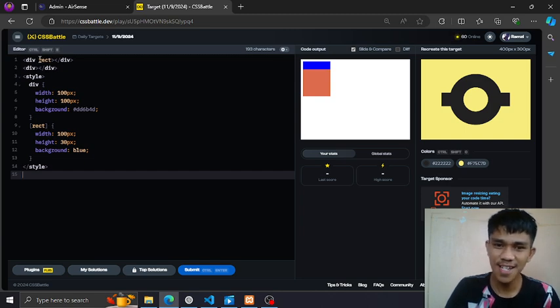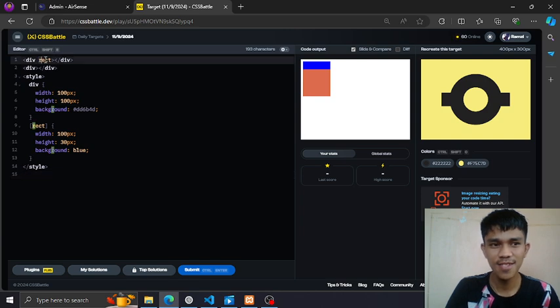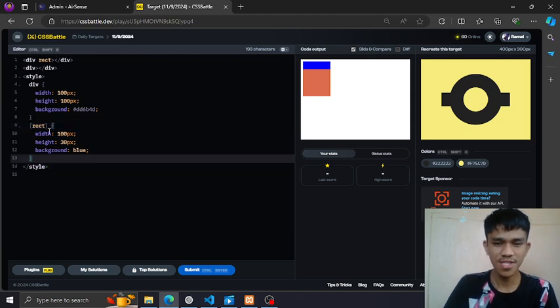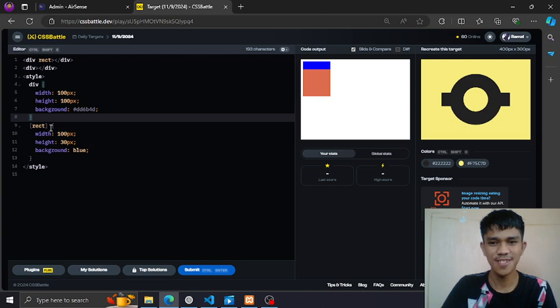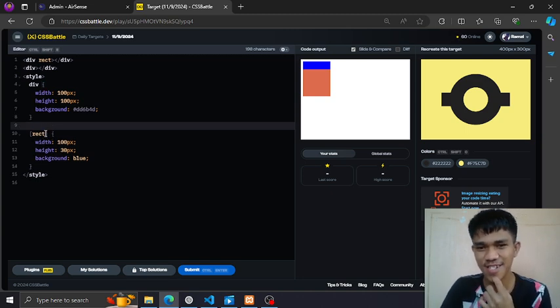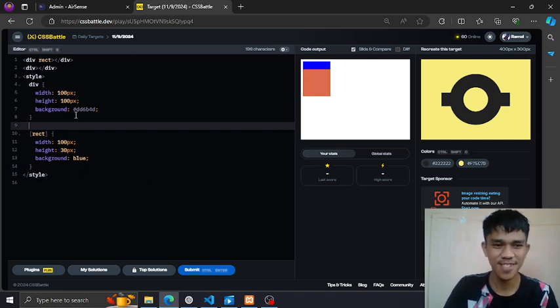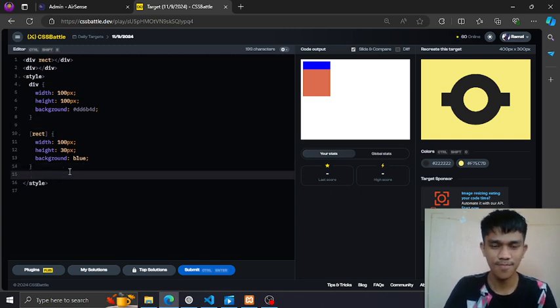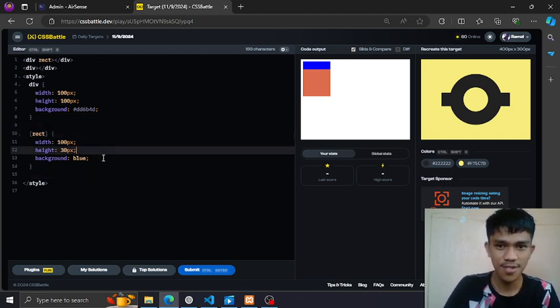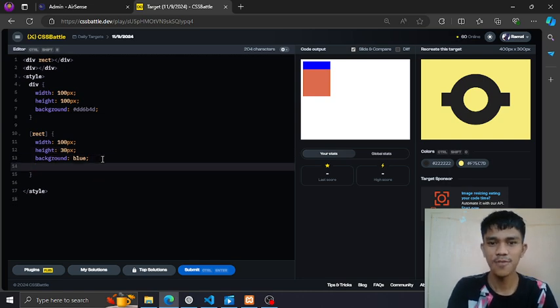So instead of using class, we are going to use an empty attribute for reference to get the element, as a selector here. But this is not recommended when you create a website. This is just for this kind of scenario where we just style for fun. So let's continue. Let's put this rectangle in the center.